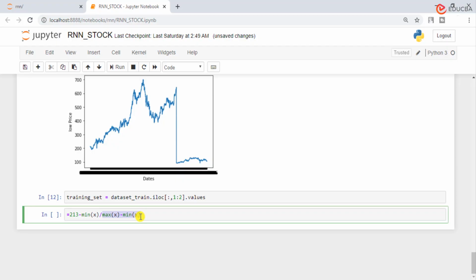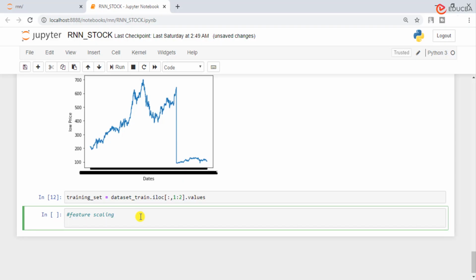And for standardization the formula is different, which is x minus x mean divided by standard deviation. But here we are going to perform normalization. So let's focus on that. So this is what we are going to do. We are going to change the values in that particular column to the range of 0 to 1. So here we are going to perform feature scaling. To perform the feature scaling, first we need to import MinMaxScaler from sklearn.preprocessing.